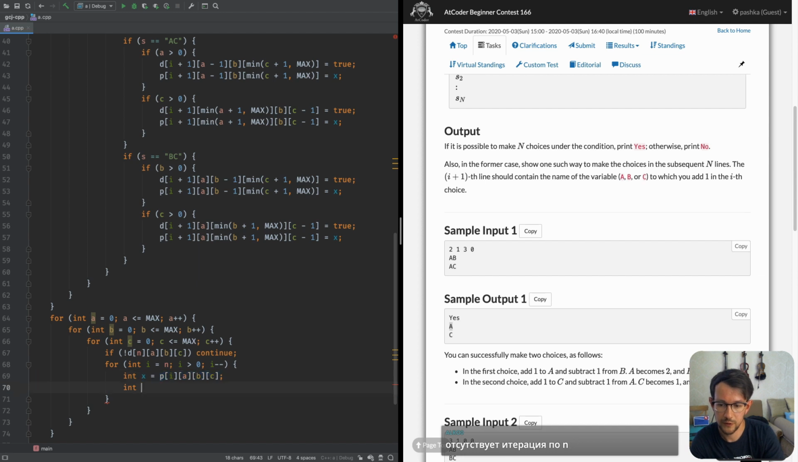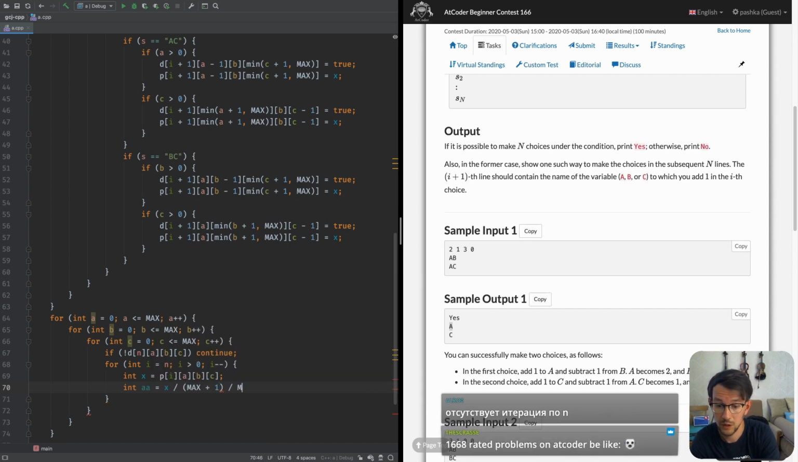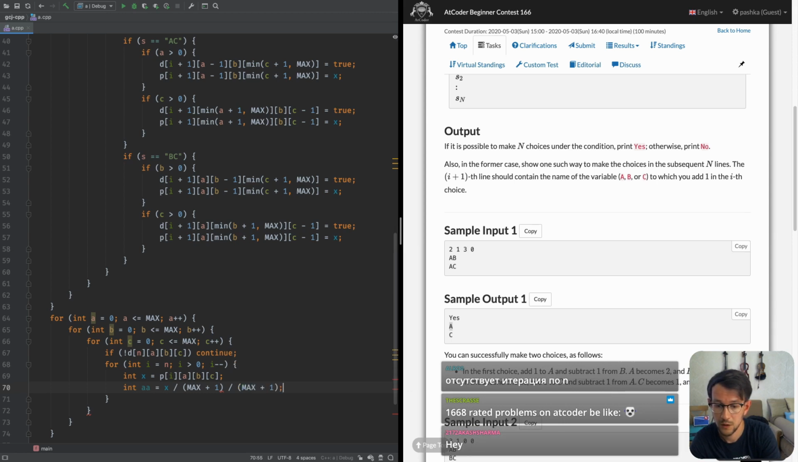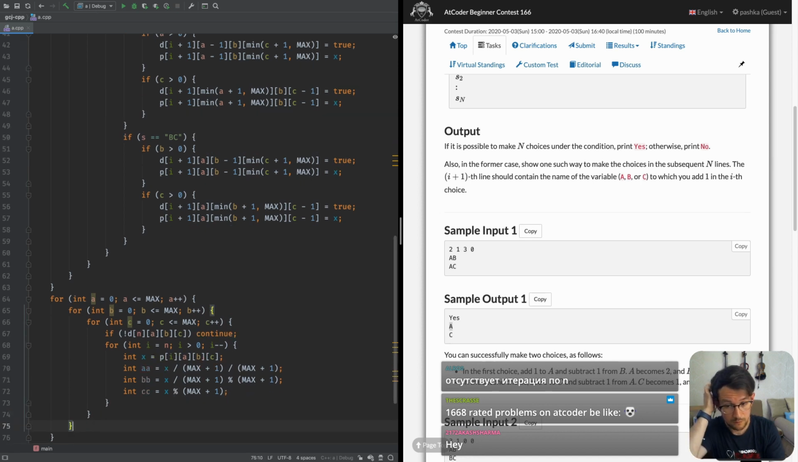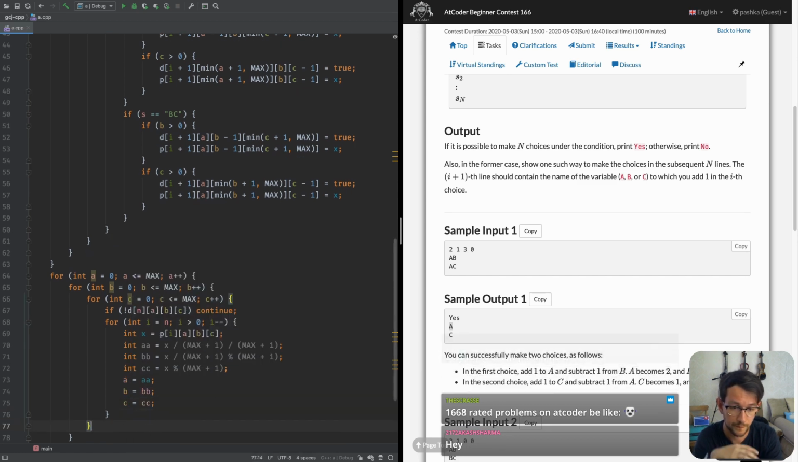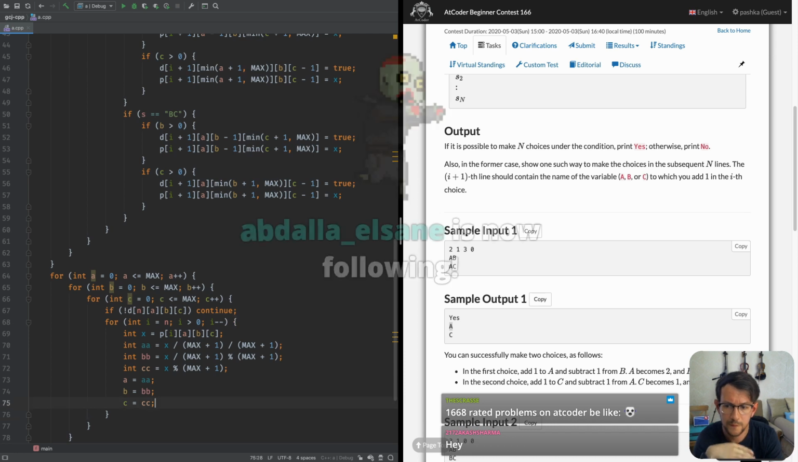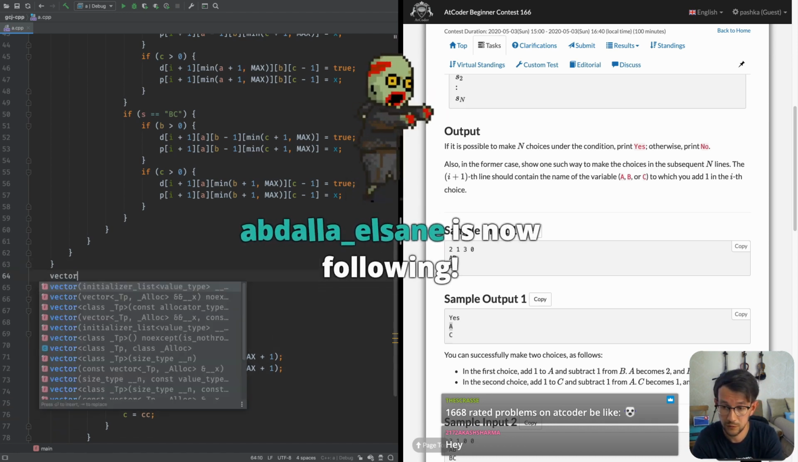Now I need to decode this value. I hate this code. I hate this code so much. And now I need to put it into results.